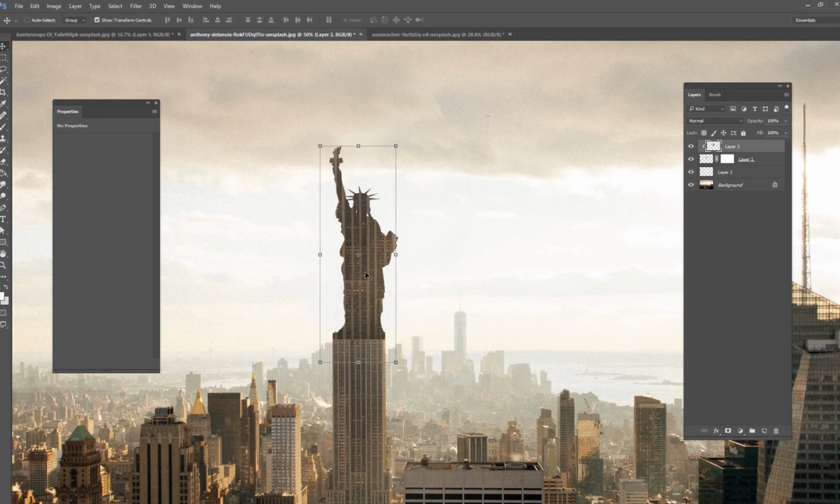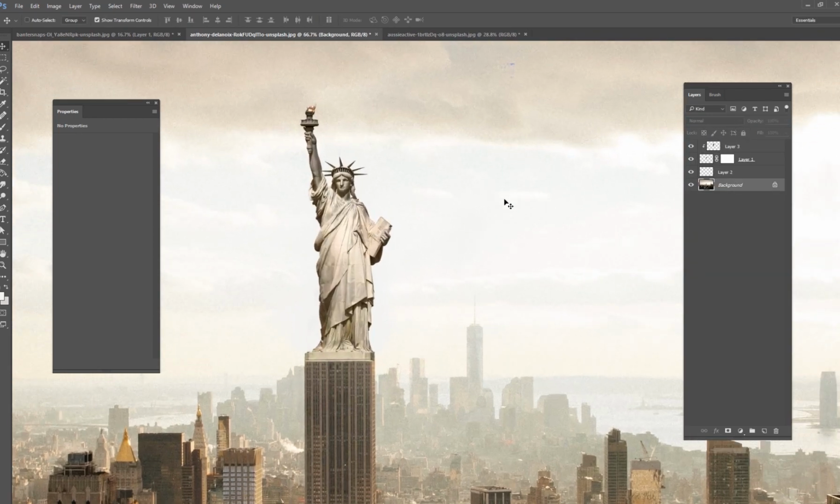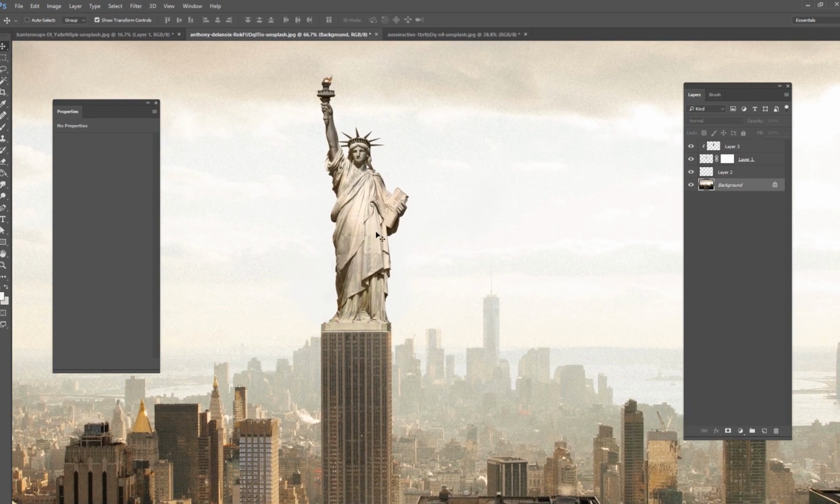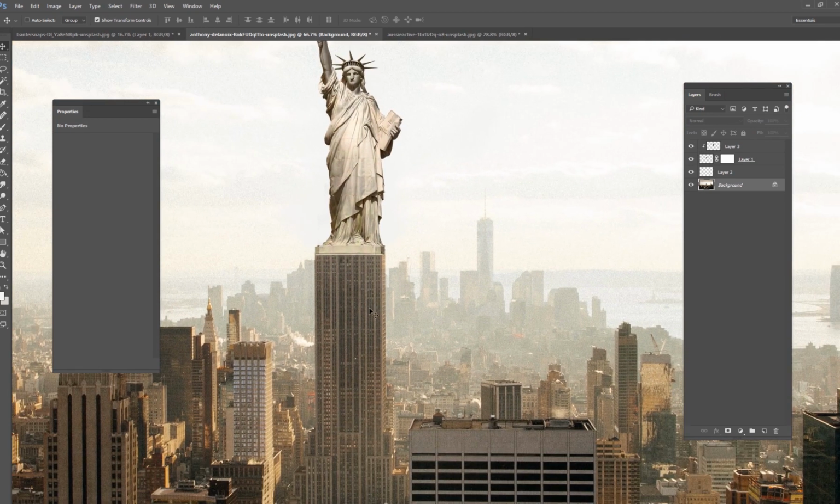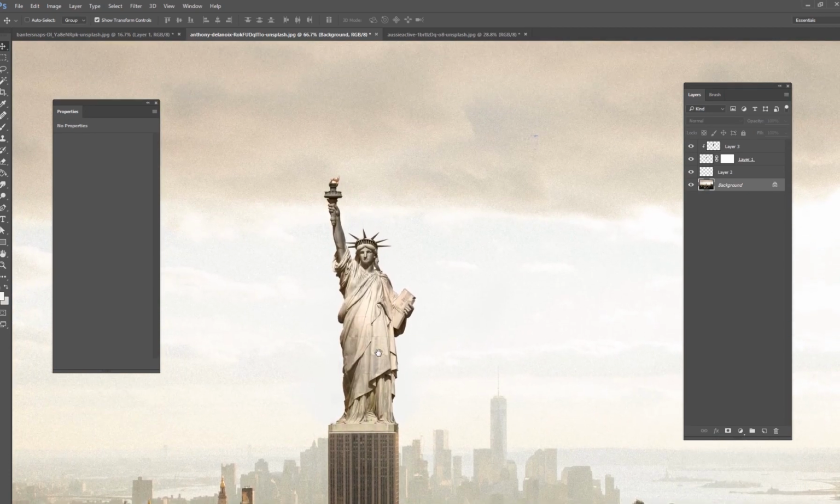And then we're going to change our blend mode from normal to hue, just like that. What that's going to do is change this Statue of Liberty from that green color to the hues of this building, which is kind of an orange-brown type of color. So that's a good start, but it's not exactly what we need to complete this image.